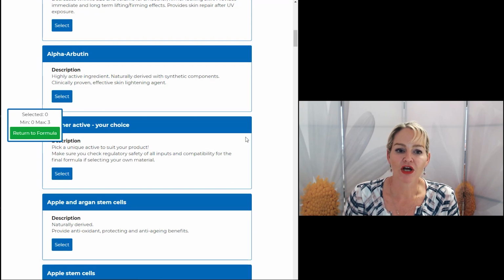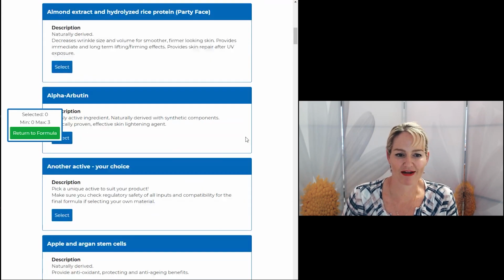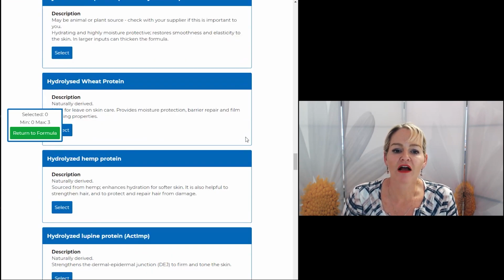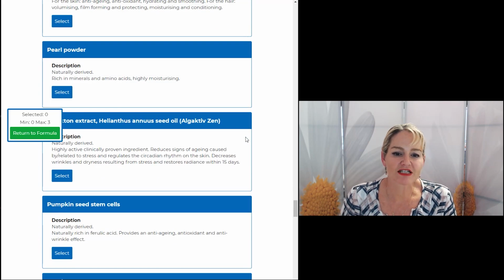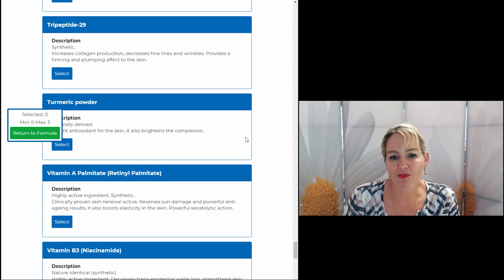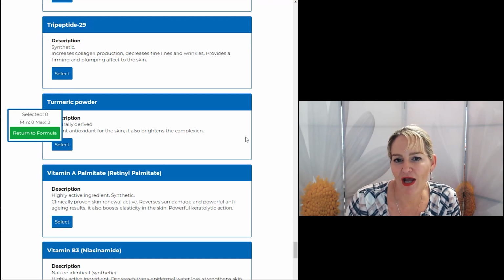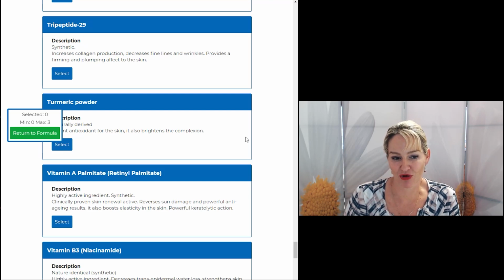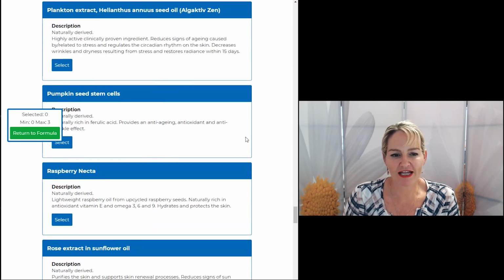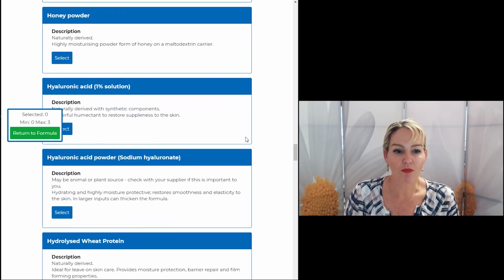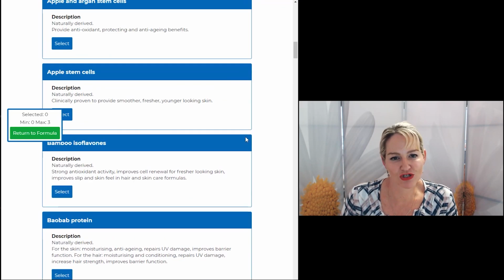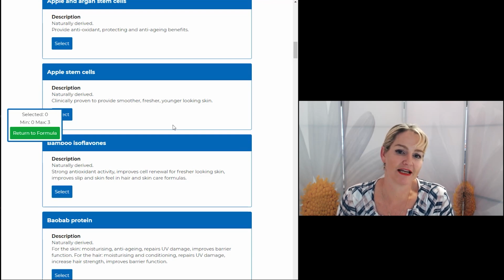If we click here, you'll see we have a huge list of actives for you to choose from. Now, when we list out the actives in this section, they've all got some clinical efficacy to support their use in your formula. You don't need to worry about inputs and compatibilities because I've built that into the program, and I'm going to show you how that works in just a moment. You can see here we've got vitamins, peptides, extracts, stem cells, proteins, all sorts of active ingredients to suit all sorts of skin types, hair types, and needs.